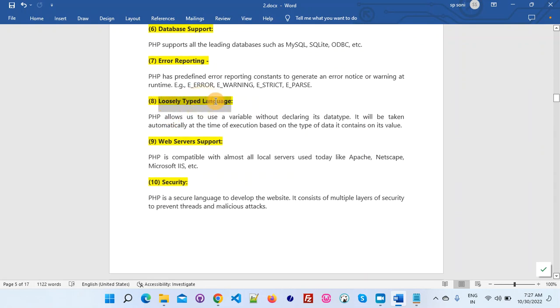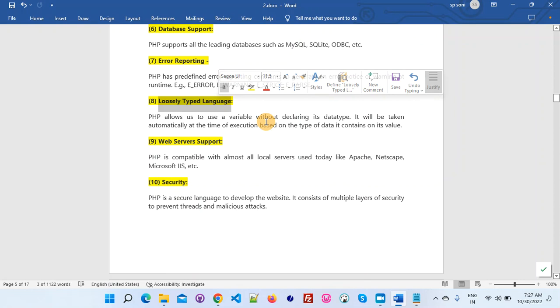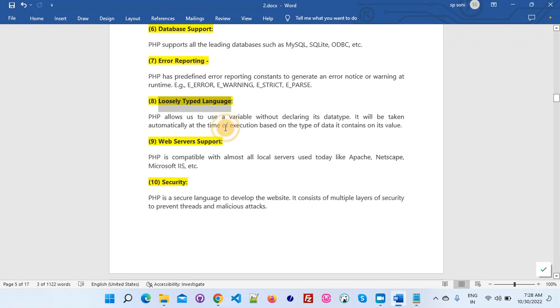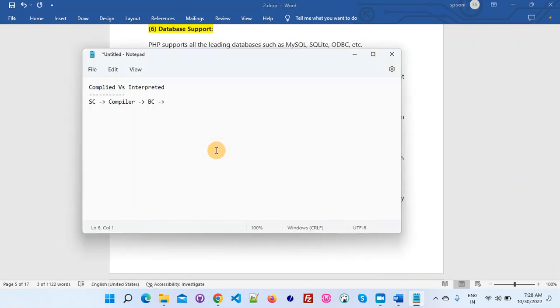So guys, you have to understand this one in a sound way: loosely typed language. What does loosely typed language mean? Let me describe it in a brief way in the notepad. Loosely typed programming language is nothing but, let me give you some example.